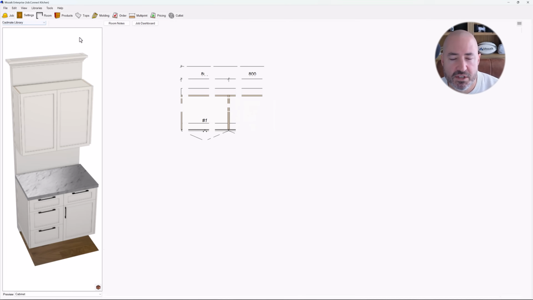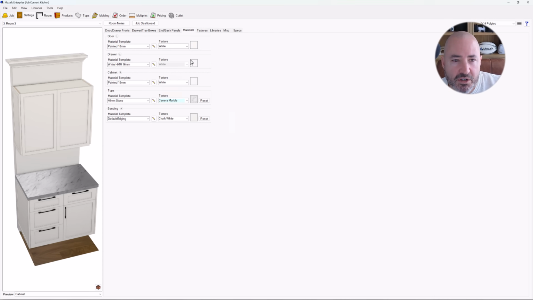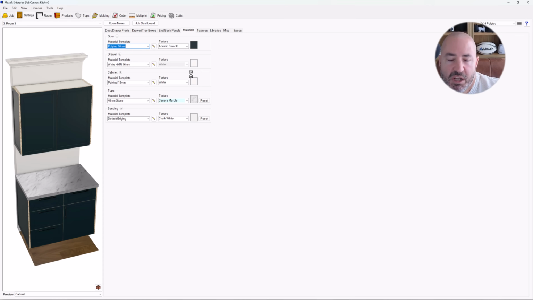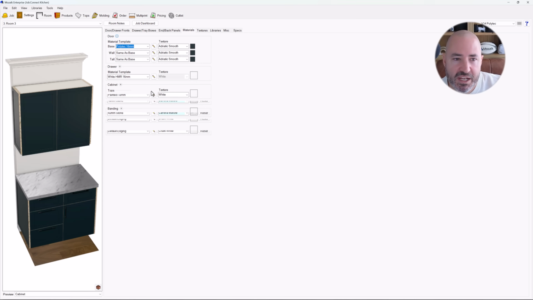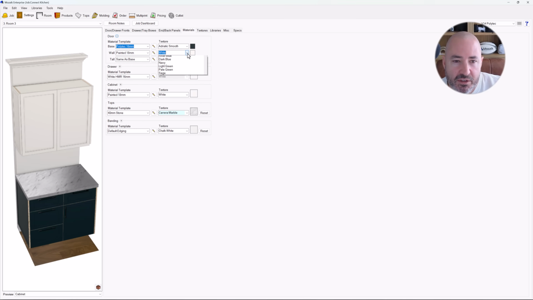And let's go to settings, and let's go to materials, and let's talk about materials. So first of all, doors, I can drop this down and choose Polytech 16mm. You'll also notice the little plus button there. So you can set all of your doors, base, wall, tall, all at once, all to the same material. Or you can expand it out and say, wall cabinets are painted, and they're going to be painted whatever color. So you can go ahead and do that on the fly.